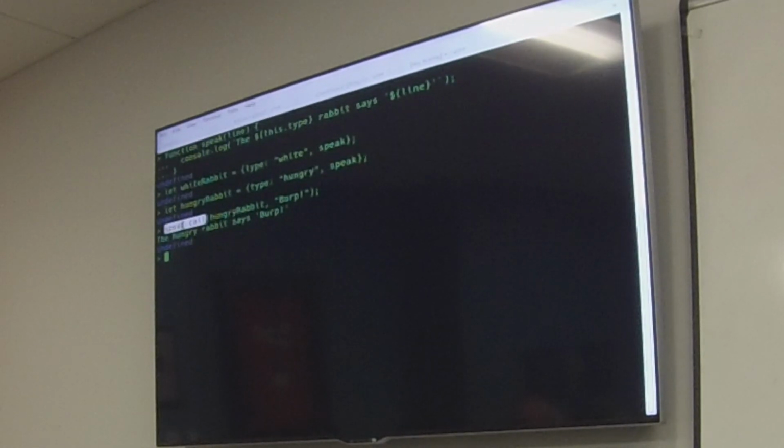We're using speak.call now, but we're calling it on Hungry Rabbit, right? That's going to provide Hungry Rabbit as this. Hungry Rabbit's type is hungry. So it's going to say, the Hungry Rabbit says Bert. Now you could also do Hungry Rabbit dot speak. And those two things are the same. And that's the important thing to take from this, right? In this one, we say hungryrabbit.speak, which is the method speak on the object hungry rabbit.